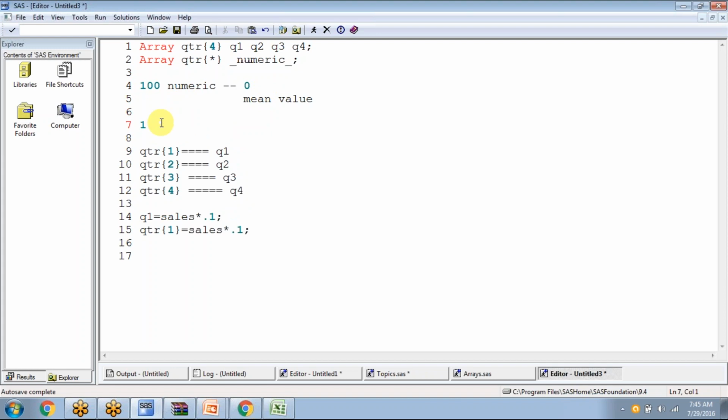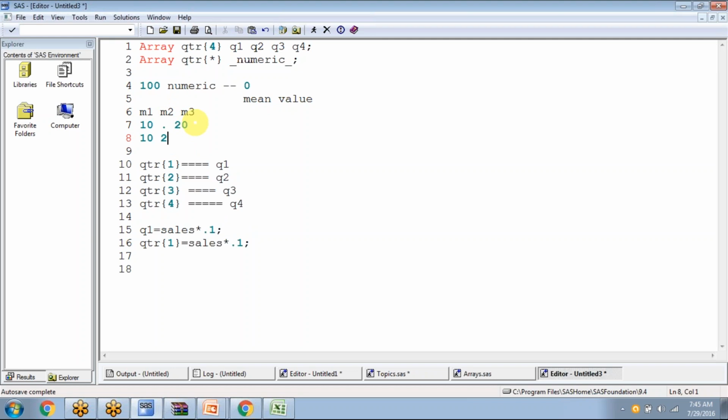Let's say you have data in this fashion: 10, 20, and you have 3 elements, m1, m2, m3. Now what I want is, if the values are missing, then I have to take the previous value and retain that. So in such scenarios, you have to do the same operation across all the numeric variables. So I'll just mention underscore numeric underscore. I don't know how many numeric variables there are, but I wanted to do the same operation across all of them. In such scenarios, there is no need to count the number of elements. You can simply use star.